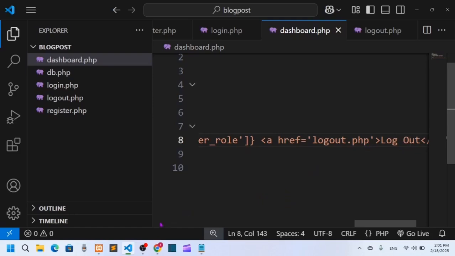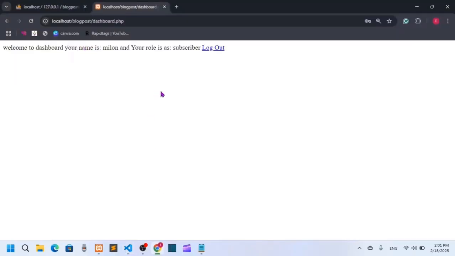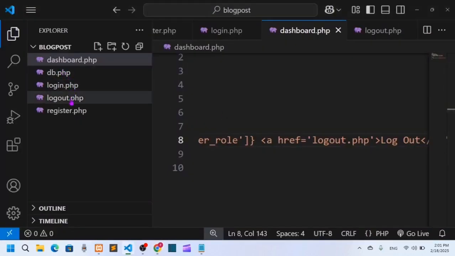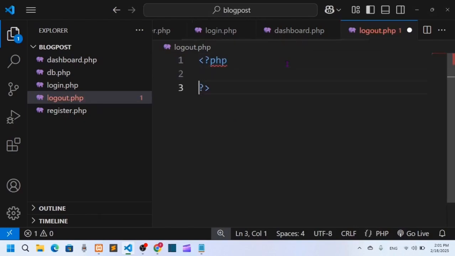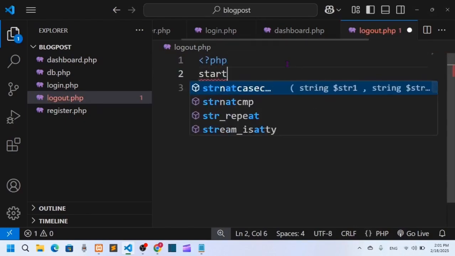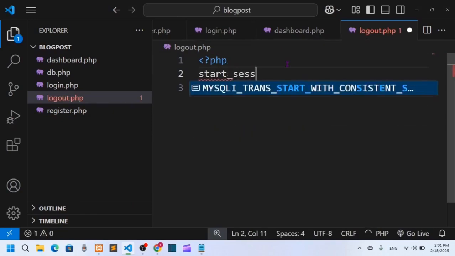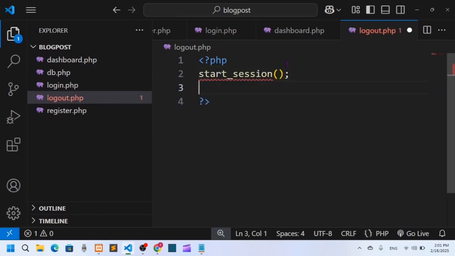So now if I go to the dashboard, you can see I have a logout button here. If I click on logout, then you can see I'm in logout.php. So we'll write the code here in logout.php. Here we want to destroy the session, right? So I will set here a PHP script, and every single time I want to start the session first. So start session, and then I want to destroy the session.